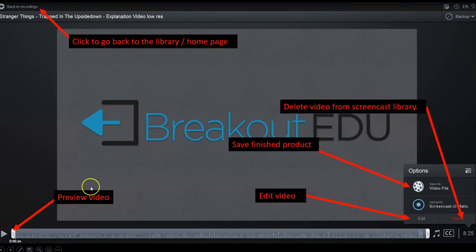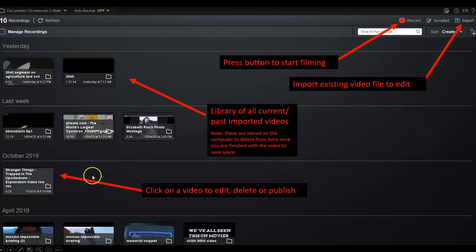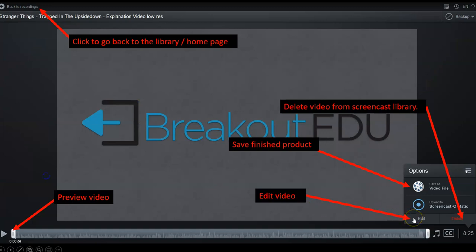The other thing that I can do now is that I could delete it from the screencast library. So here I just click delete, and that's going to take it off the library that I mentioned before. It won't show up here anymore, and it'll free up some space on my computer. If I click on my editing tool, then it's going to take me to my editing features.